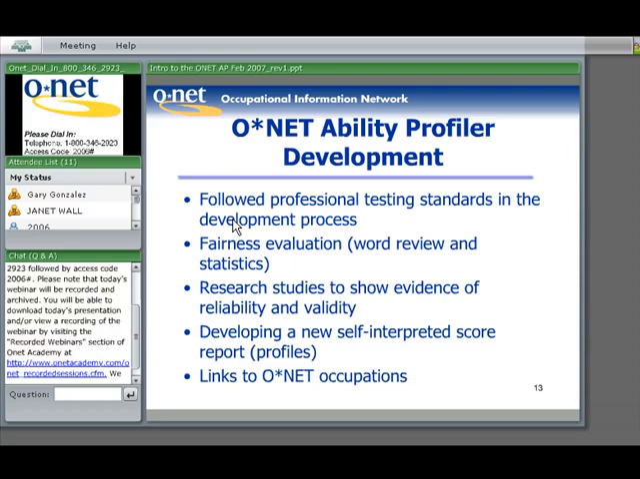Now, one of the things that has been produced that I really like, and we will focus a little bit on this today, but mostly a week from Thursday in the third session, and that is the self-interpreted score report, which actually provides a profile of the individual's results and matches it up to profiles of occupations so that one can see which occupations seem to be most similar to the individual. And there are also links to O*NET occupations as well. So it really facilitates opening up the doors to career exploration.